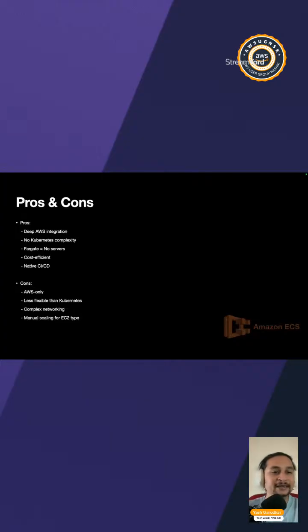There is no Kubernetes complexity when you are deploying with ECS, because it takes care of scaling up and scaling down automatically using load balancers. And when you are using Fargate, you don't have any servers to take care of. All you do is deploy with Fargate.